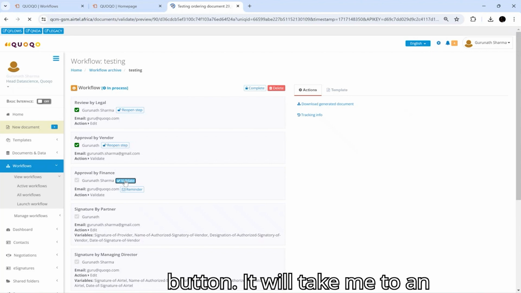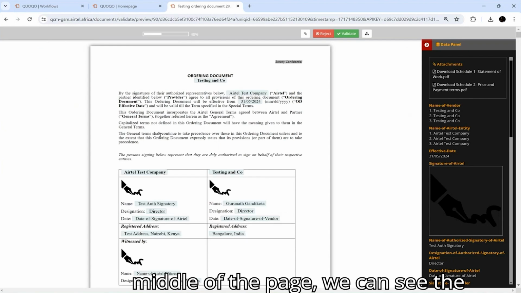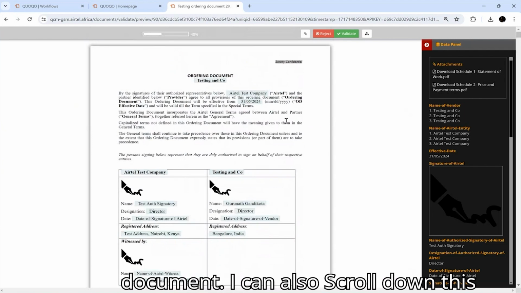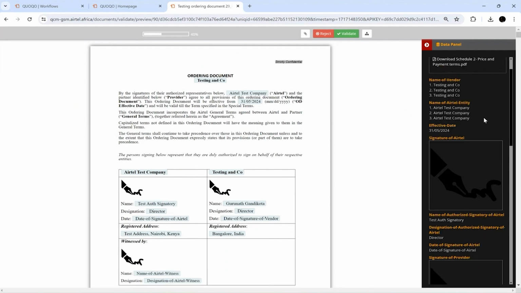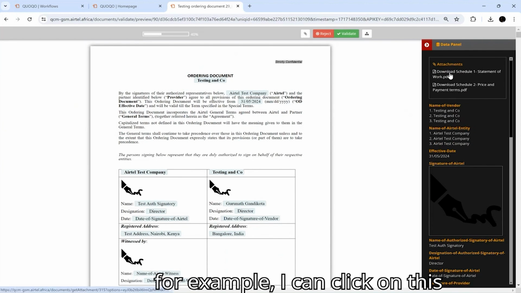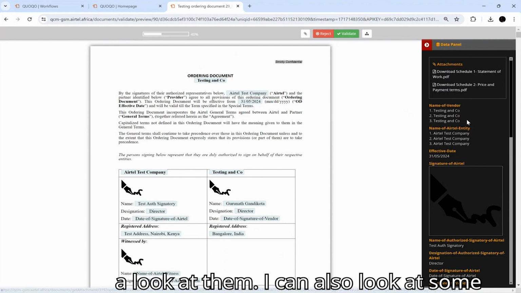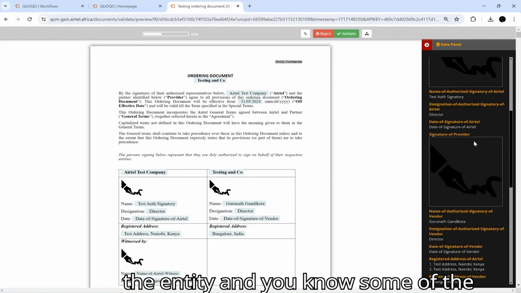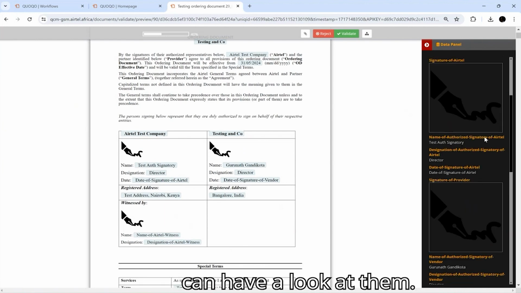It will take me to an interface wherein I can see different things. On the left hand side, in the middle of the page, we can see the document, which I can scroll down and go to any particular portion of the document. I can also scroll down this small right hand side panel, wherein all the information that is filled inside this document will appear. For example, I can click on these attachments to download them and have a look at them. I can also look at some of these fields, all the fields that have been filled, name of the vendor, name of the entity, and some of the governing law, some of these details. I can have a look at them.